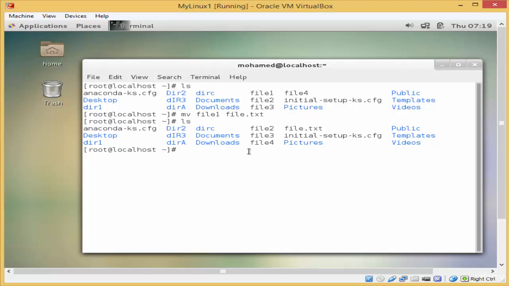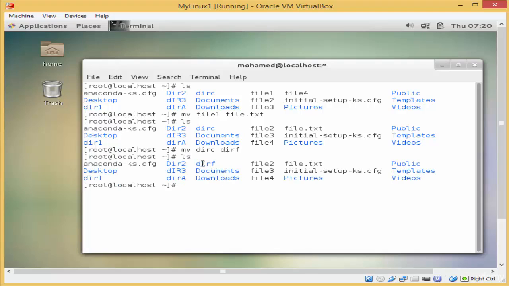Of course, you can do the same for a directory. Now, for example, I would like to change the name of a directory. This directory, for example, dir-c. So I'll type the mv and then dir-c and change it to dir-f and enter. Now I'll type ls to check out, and as you can see, the directory dir-c has been changed to dir-f.